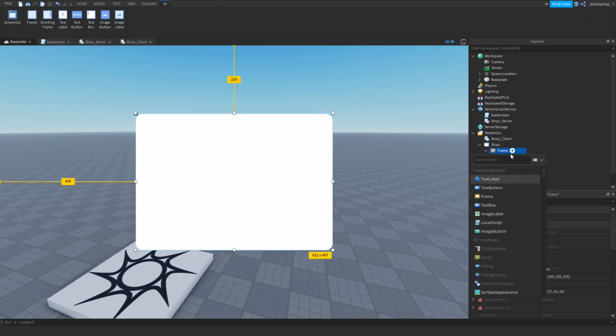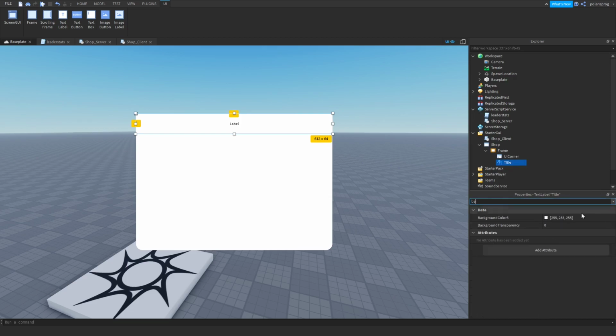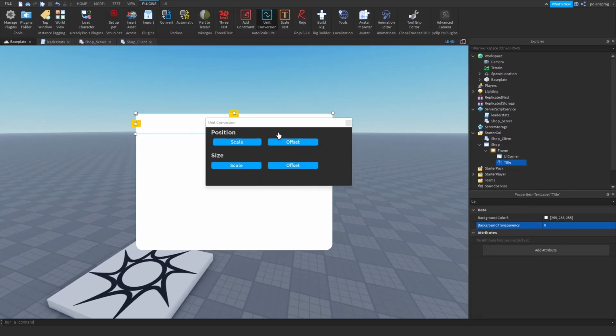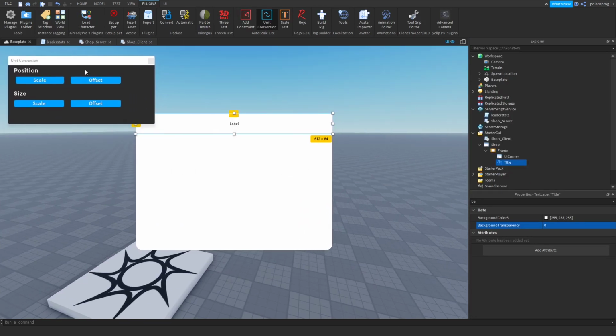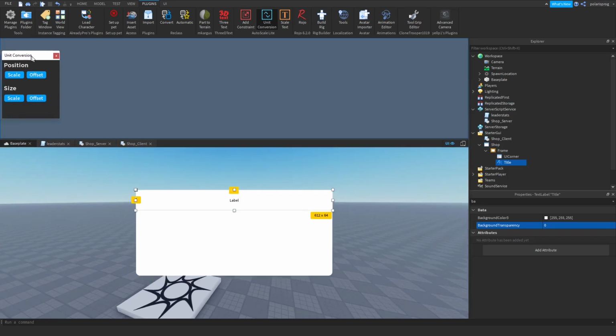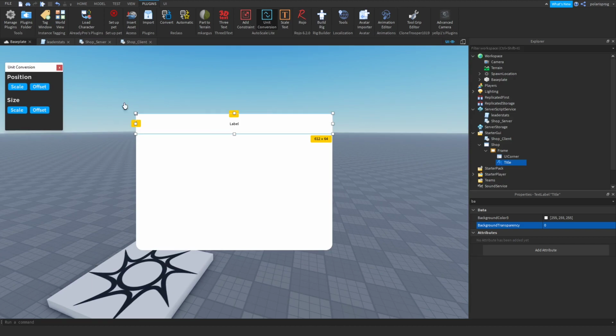And now I'm going to add a text label. So it will basically just say shop. So this will be the title. Background transparency will be 1, obviously. And I'm going to be using this unit conversion plugin because it's pretty useful and can be used in a lot of stuff. So I'm just going to keep it right here. I don't want a window just for it, so I'm going to keep it right here. And I'm going to convert this to scale. So I just press size and convert it to scale.